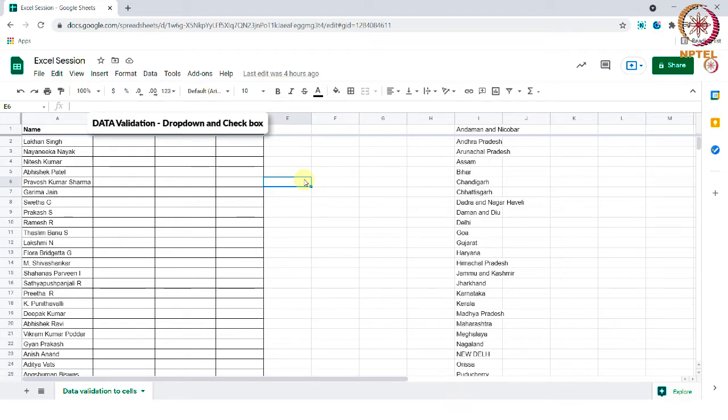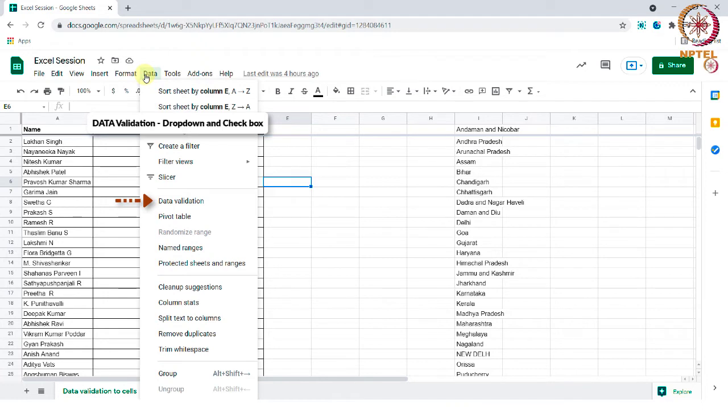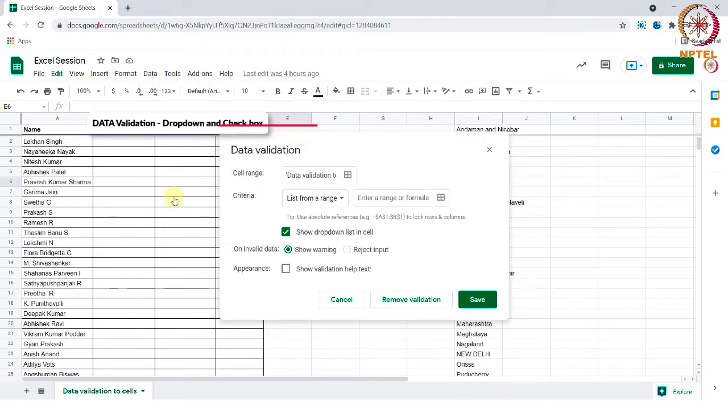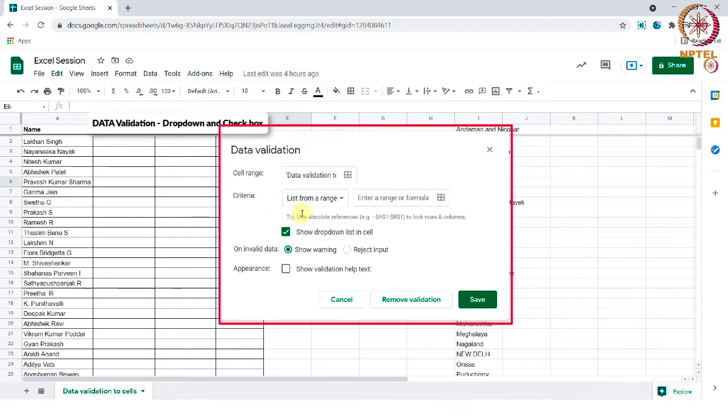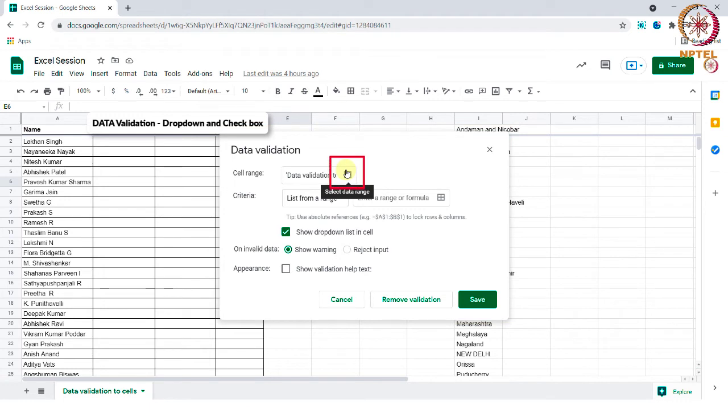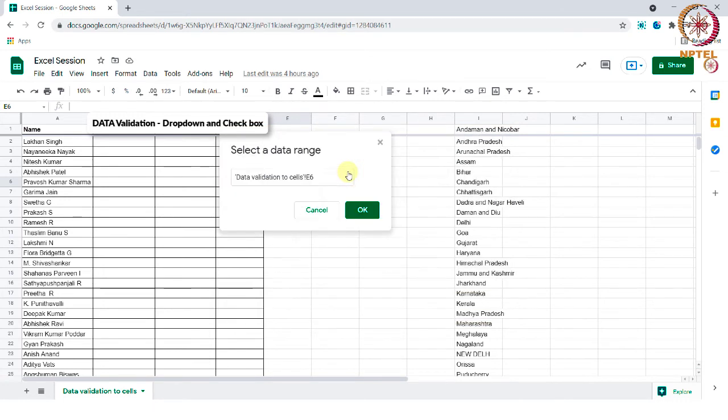First, we need to have the list of details we need to appear in the drop-down list. I have the list here in the I column. Go to Data tab, choose Data Validation. In the dialog box that appears for cell range, choose where we want the drop-down to appear. For now, let me choose from B2 to B6 and select OK.